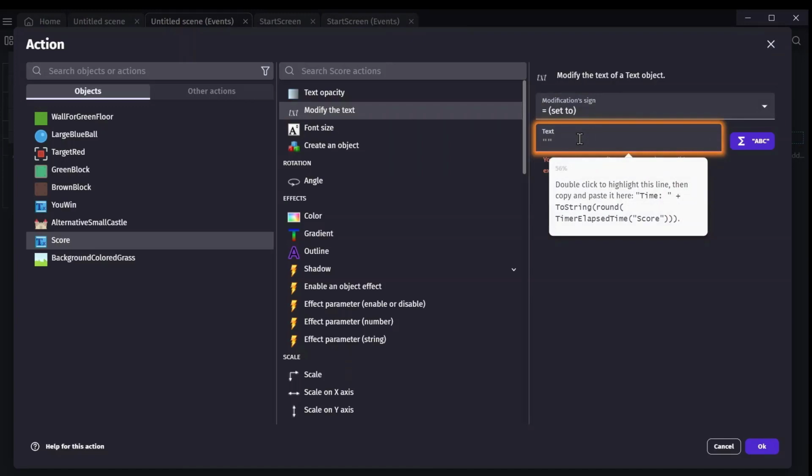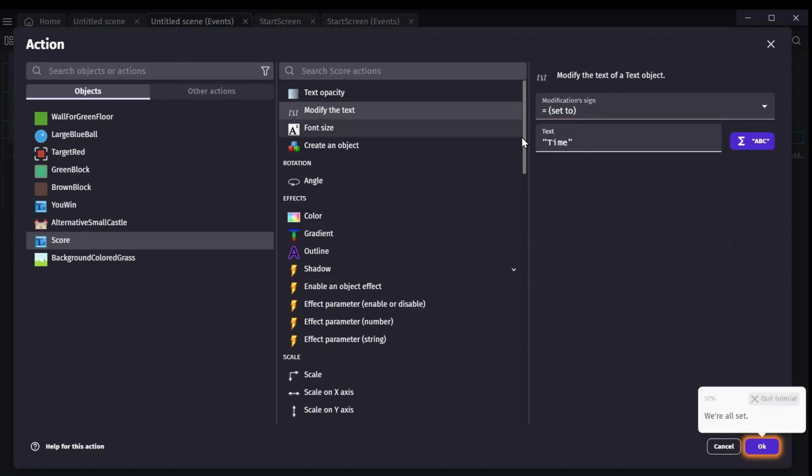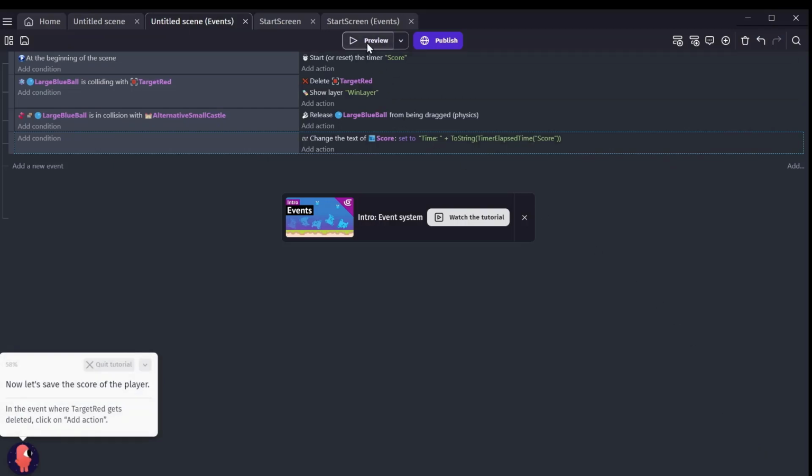So it might look a little daunting at first, but don't worry. We need to type in this function. First, let's type in time. This is just a text, so it just exactly says time. And let's add the timer elapsed time. Timer elapsed time of our timer, which we called score. Right? Let's click OK. Let's see what that looks like for now.